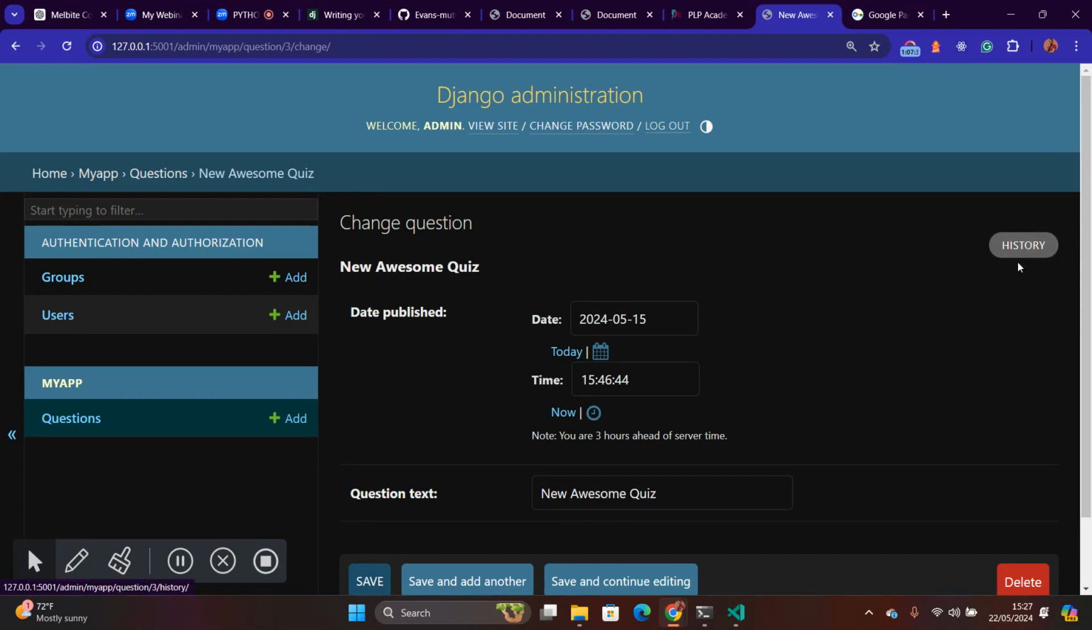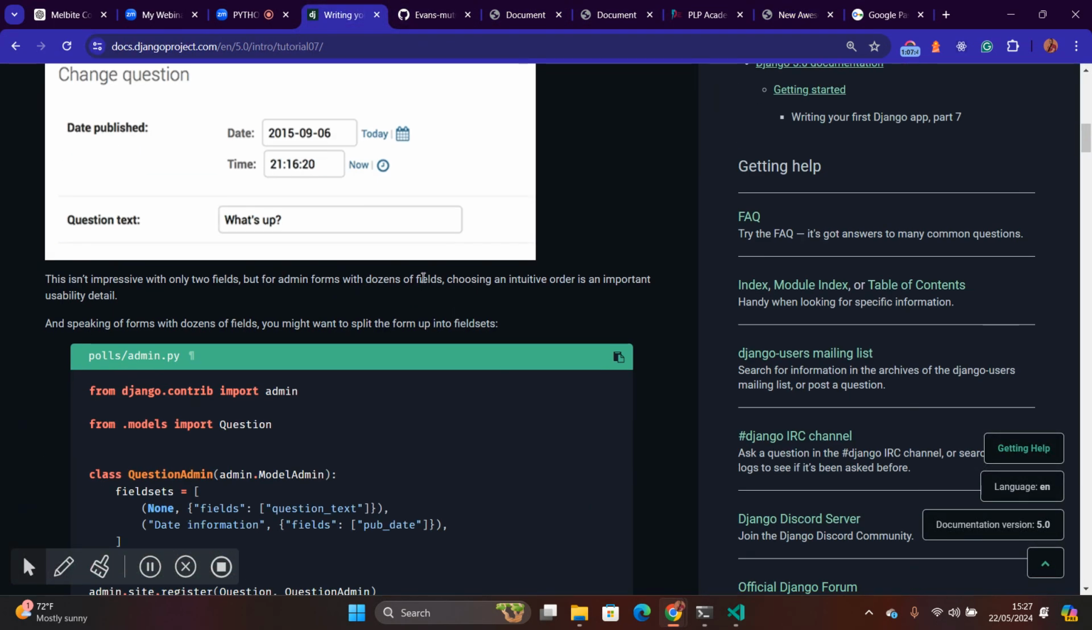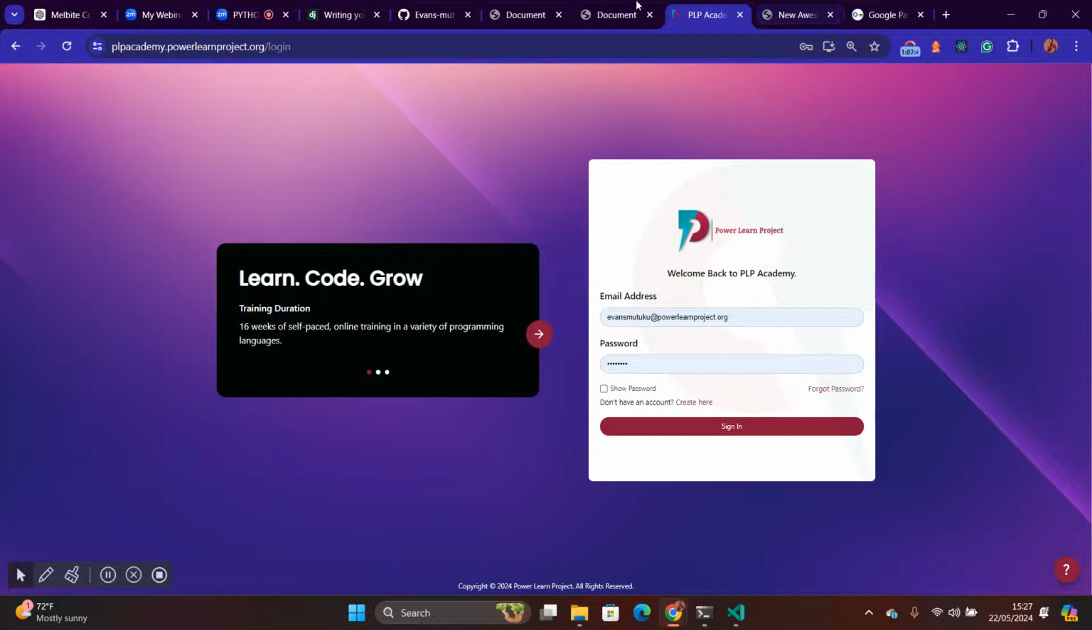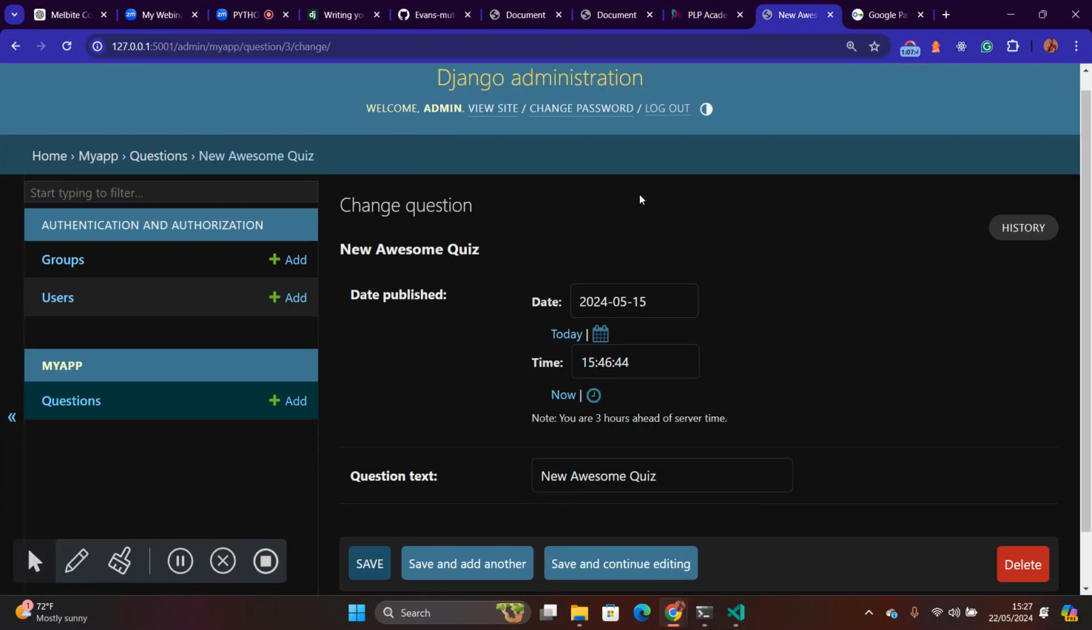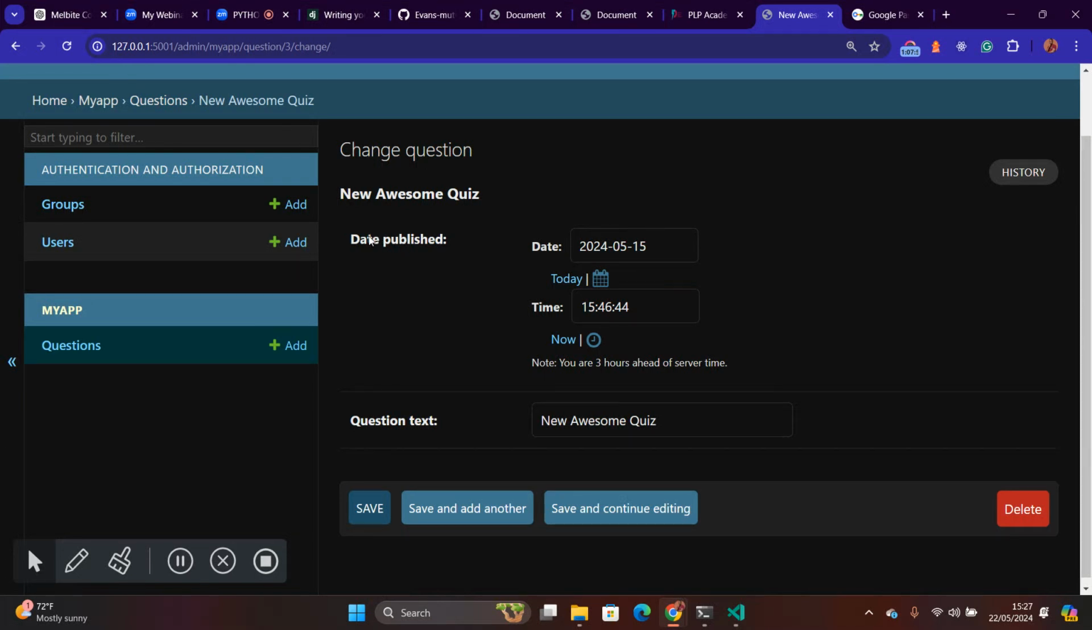Let's continue, and then we are going to see maybe further designs according to this documentation. Oh, sorry, I got it. Where is it? You see this date here. Before we added that code, this date published came on top of the question text. Initially it was the opposite. So this one just rotated, and then this one came down, and the date published came on top.